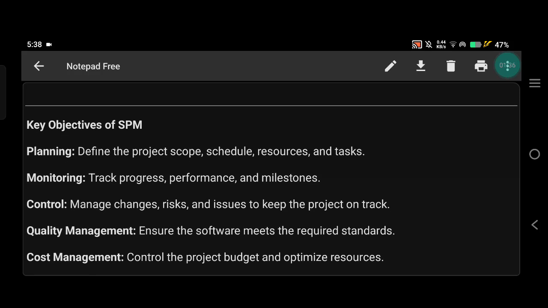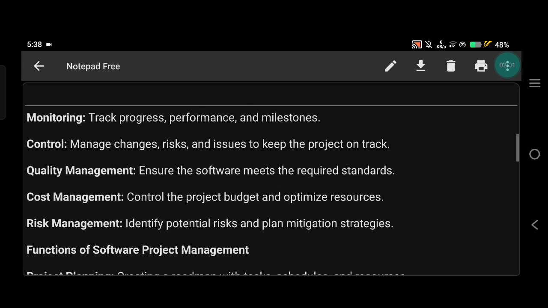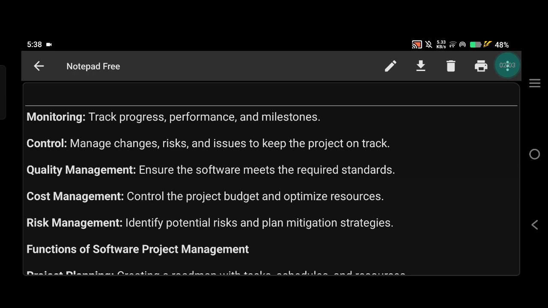Key objectives of SPM. First one is planning. Define the project scope, schedule, resources, and tasks. Then monitoring. Track progress, performance, and milestones. Then control. Manage changes, risks, and issues to keep the project on track. Quality management. Ensure the software meets the required standards. Cost management. Control the project budget and optimize resources. Risk management. Identify potential risks and plan mitigation strategies.